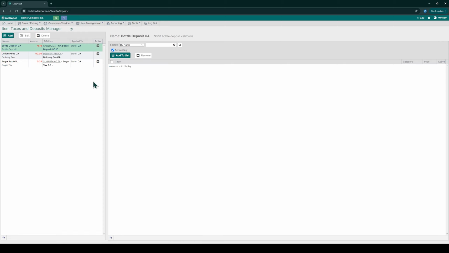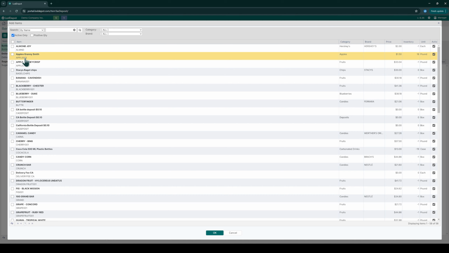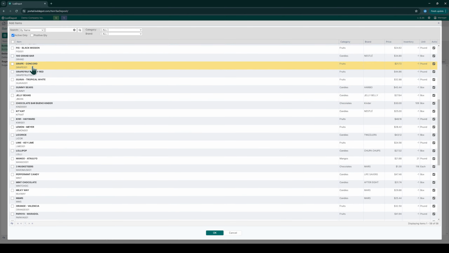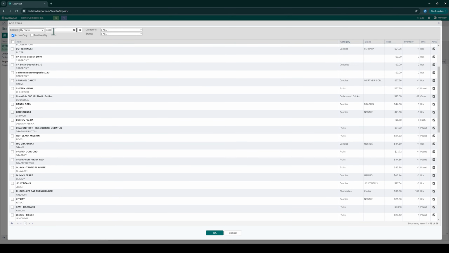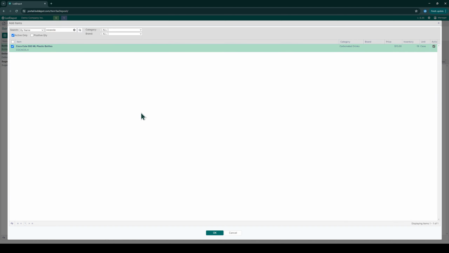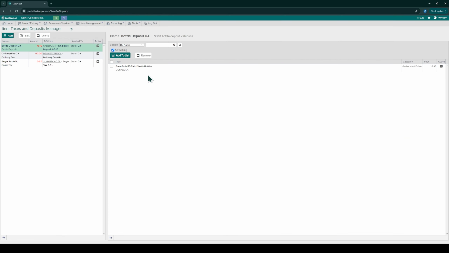Now, what we need to do is to add items that will have this bottle deposit applied to them. So selecting it, we need to click add to list, and then we can add to the bottle deposit list whatever items we need that have the bottle deposit applied to them. So for example, we can search by name, Coca-Cola. Search. We will add our Coca-Cola item. And now our Coca-Cola has the California bottle deposit applied to it.